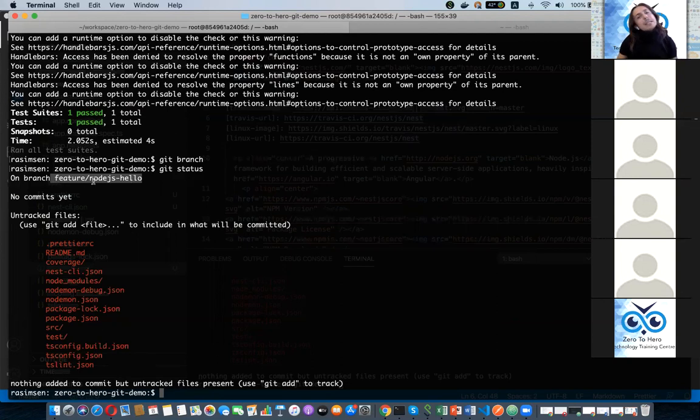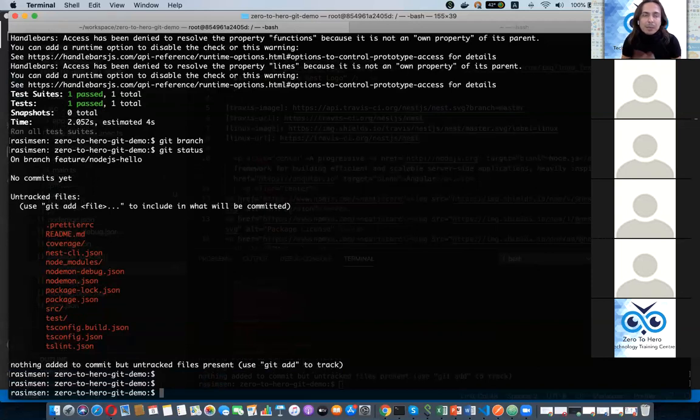Feature/node.js.hello. Why did I give feature slash node.js hello? In general, we collect all the new features under this tag. For new features I give a feature prefix, and after that I give some definitive keyword. For example, if I am doing a bug fix, I create bug fix slash, for example, username changes. According to your job description or ticket, you give a name to your branch. So we completed everything, and we want to push all the changes to GitHub.